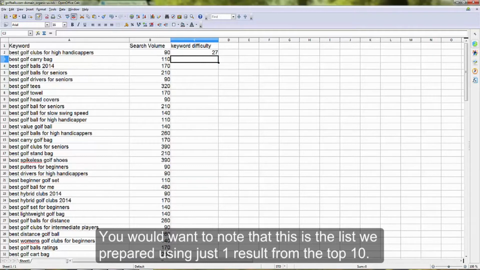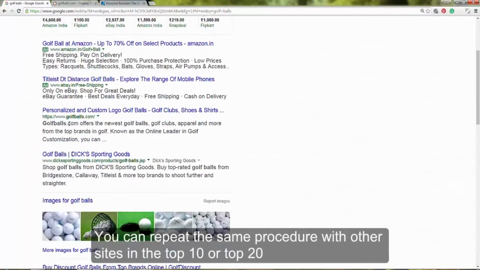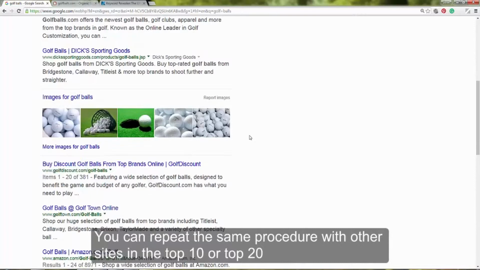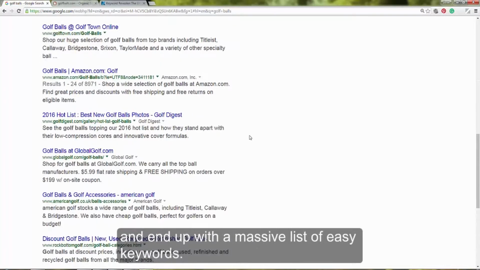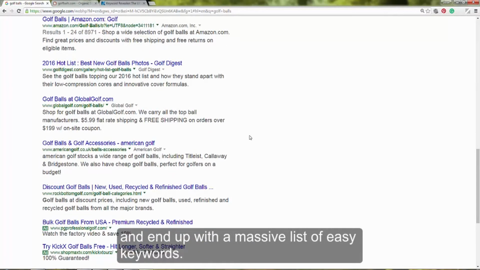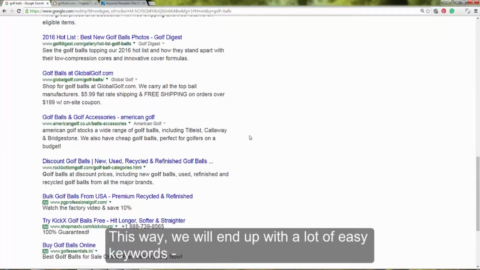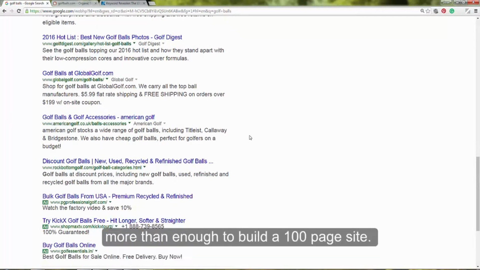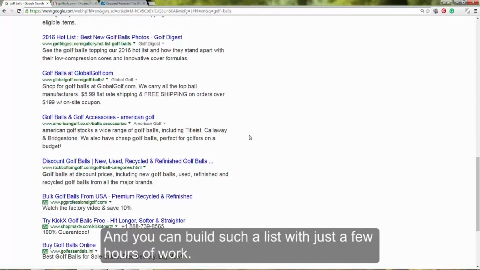You would want to note that this is the list we prepared using just one result from the top 10. We used just this one site and got 85 keywords. You can repeat the same procedure with other sites in the top 10 or top 20 and end up with a massive list of easy keywords. This way, we will end up with a lot of easy keywords, more than enough to build a 100-page site. And you can build such a list with just a few hours of work.